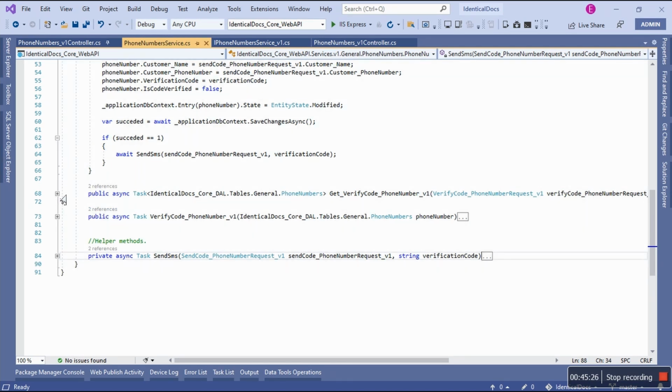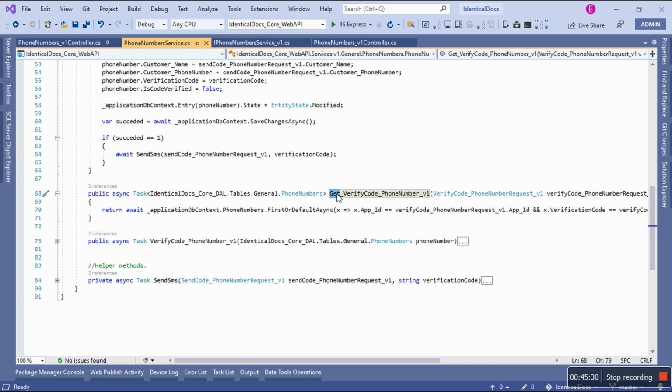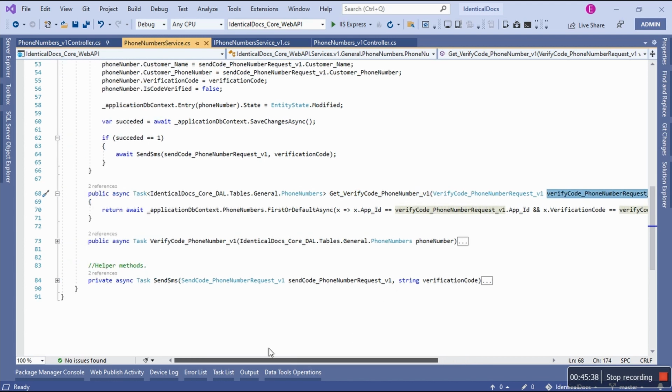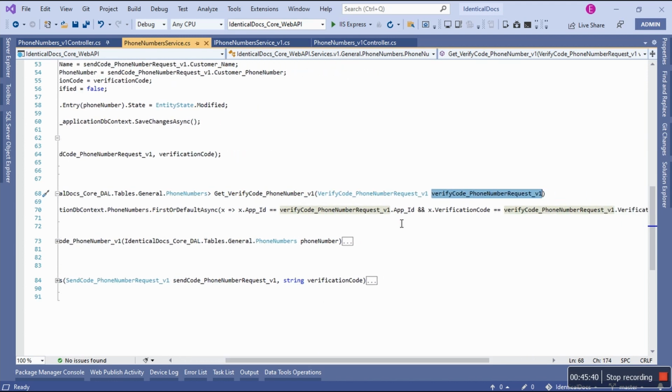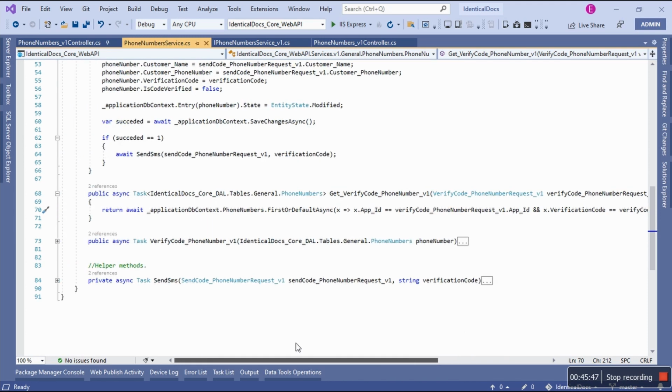And then we're gonna come back to the fourth method. This one is of type get for the verify code endpoint, where we are passing in the verify code request object. And in there, we're just gonna check, listen, do we know this app ID in the database? Do we also know this verification code 123405? If that's the case, then return that object.